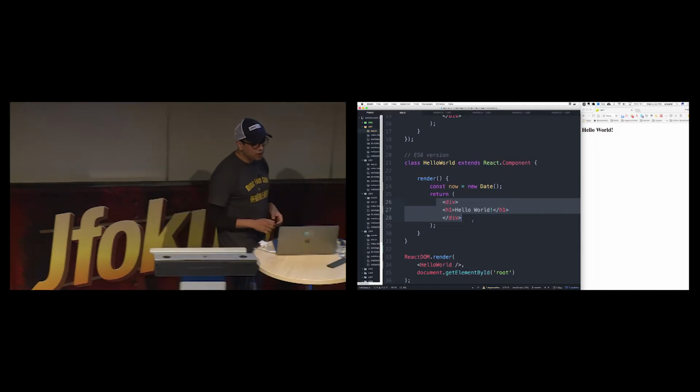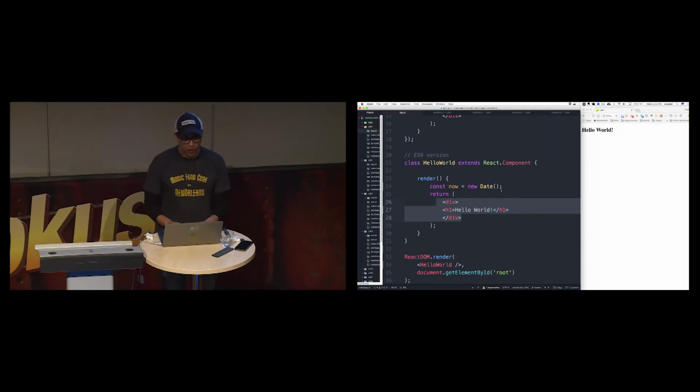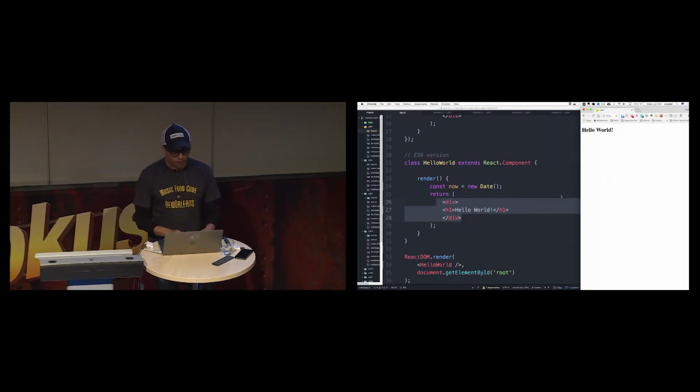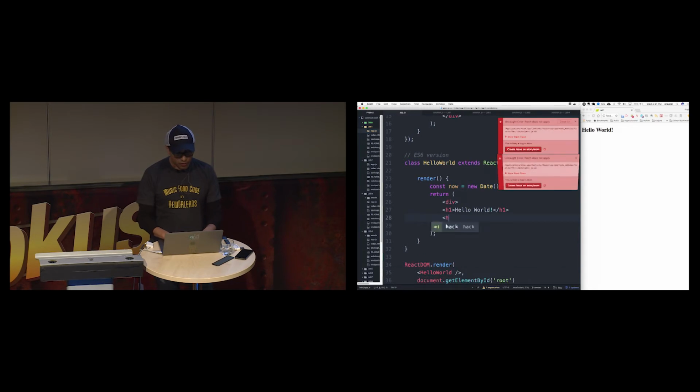All right. So some rationale behind that. We have our Hello World app here. So let's go show, you can see I have a date here, and you can see I'm writing in ES6. So let's go create an H2.